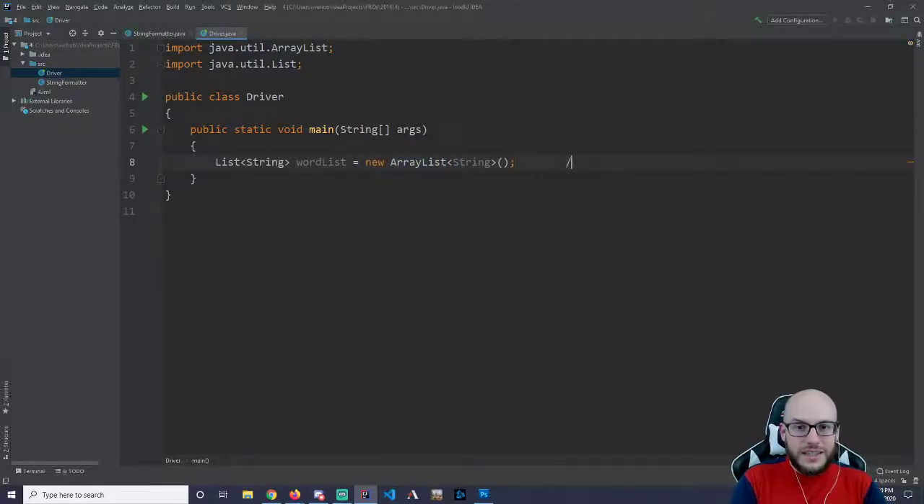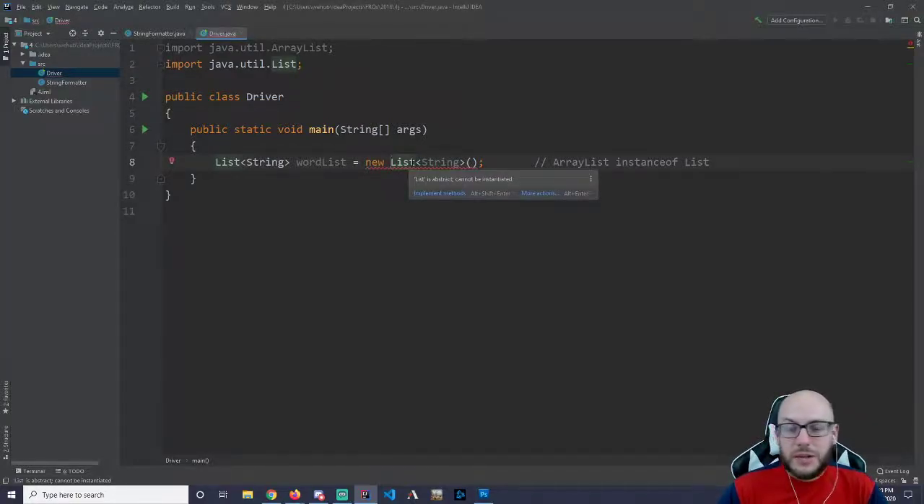What I'm saying is ArrayList is an instance of List. ArrayList is equal to or beneath List in a class hierarchy. List is ultimately an interface. It is abstract, and so I can't actually make a List. If I scroll over this, it tells me List is abstract and cannot be instantiated.